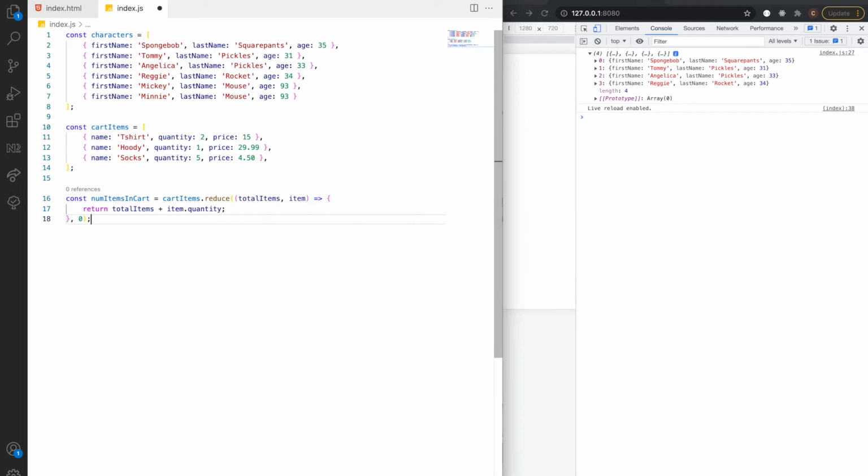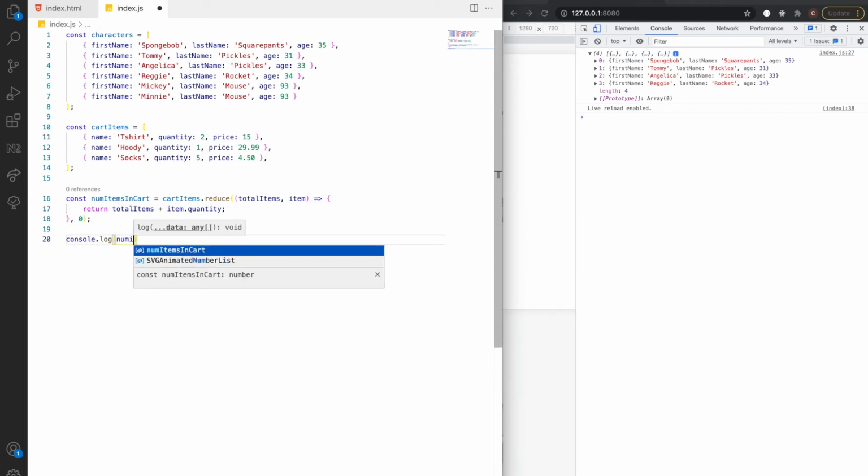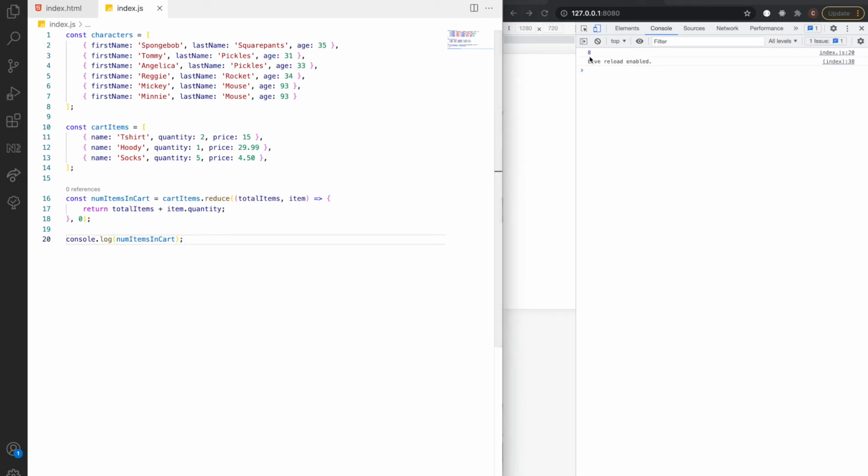Okay. Now, if we console this out, cart, we should see that we have 8 items in our cart. Perfect. So there's 2 t-shirts, 1 hoodie, and 5 socks. Excellent. So that's working. Maybe this looks intimidating to you. Maybe it doesn't. I'm not sure, but let's break it down a bit more to talk about the individual pieces.